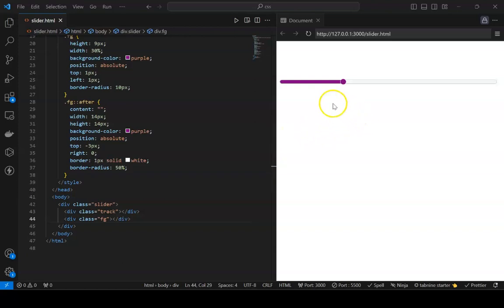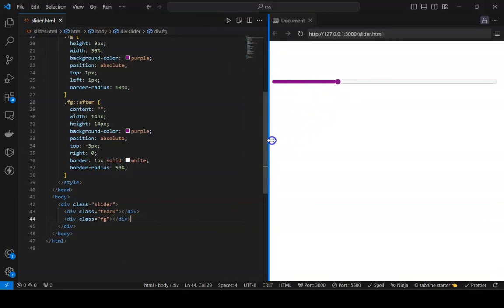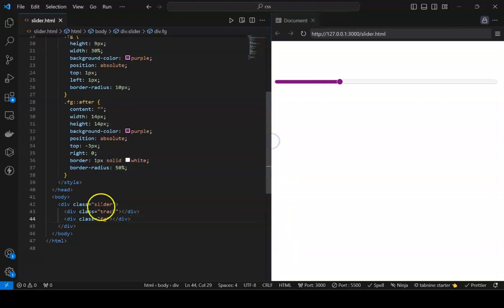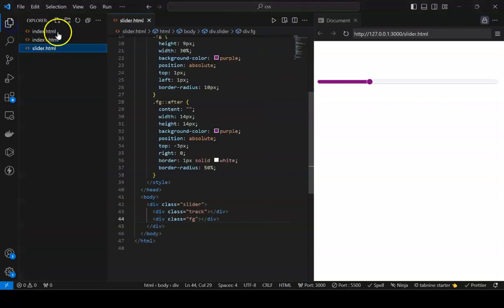Hello. So today we are going to develop this slider. This is a visual one, not the interactive one, using CSS3. And if you see, this one is responsive as well. So let's start. Let me take a new file.